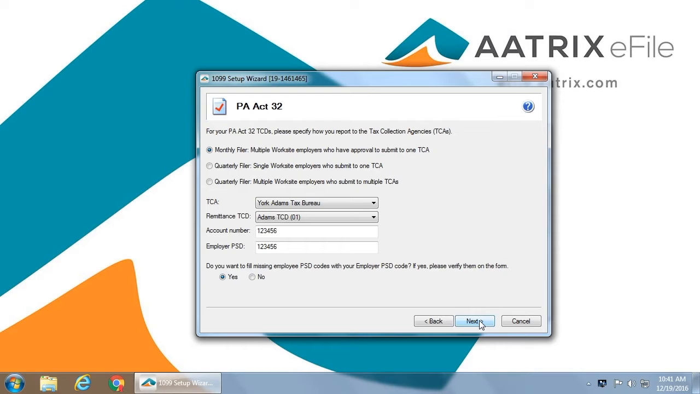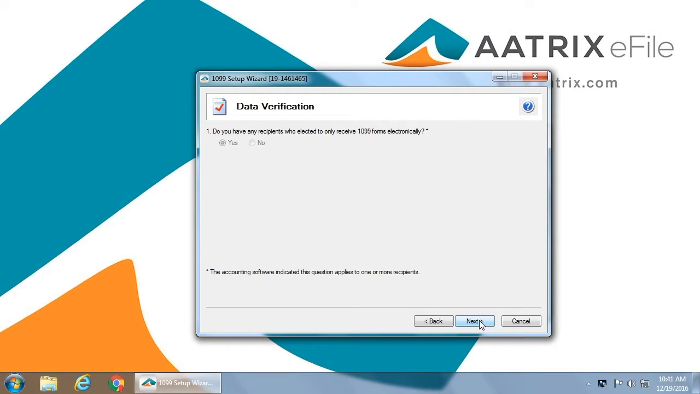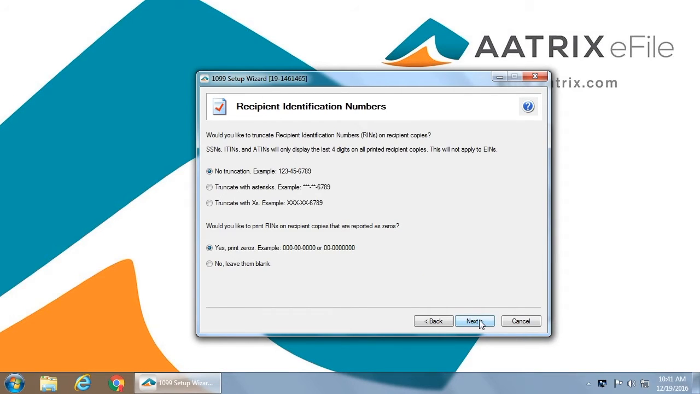the remittance TCD. You'll need to indicate whether or not you have any vendors or employees who are willing to accept an electronic delivery only. This means they receive no paper copy, and this must be authorized by the vendor or the individual. You can choose how to truncate Social Security numbers or EINs by simply selecting the truncation method.